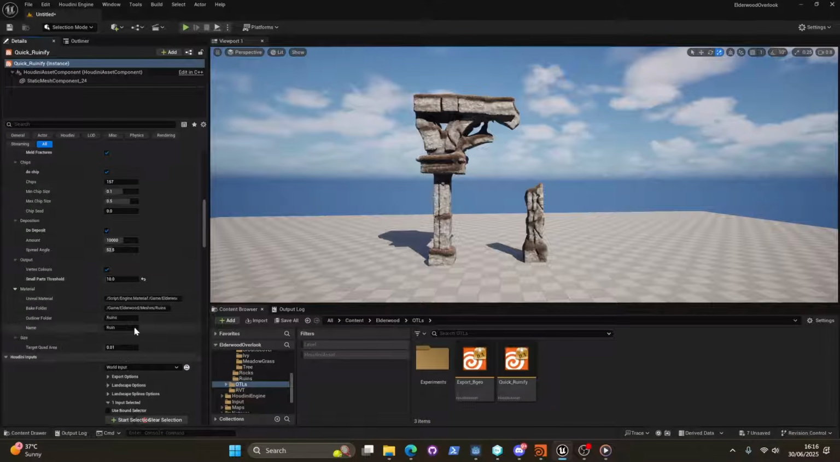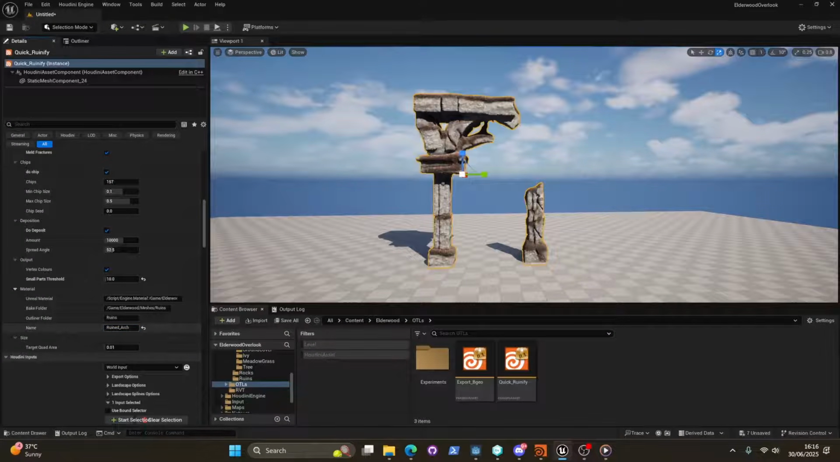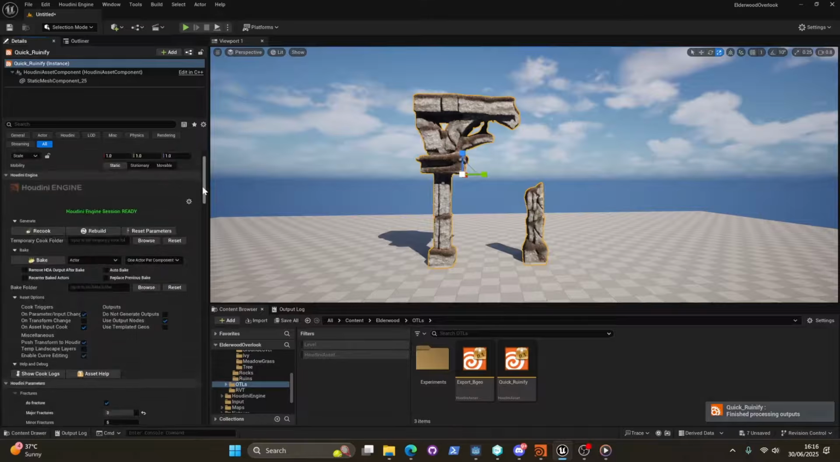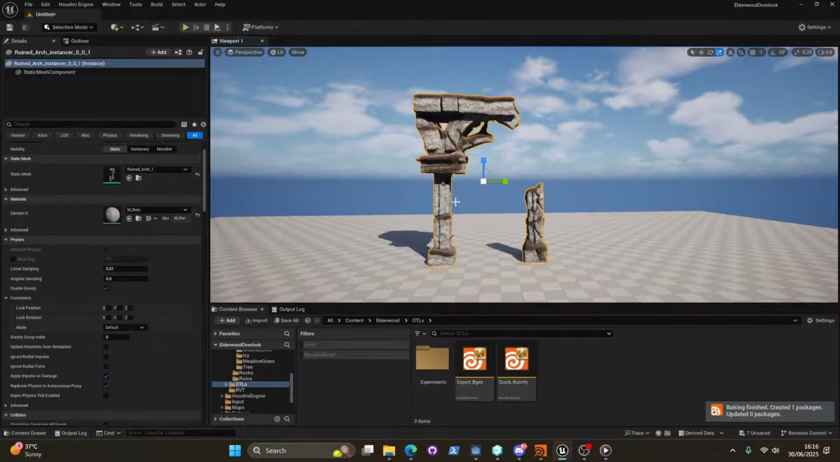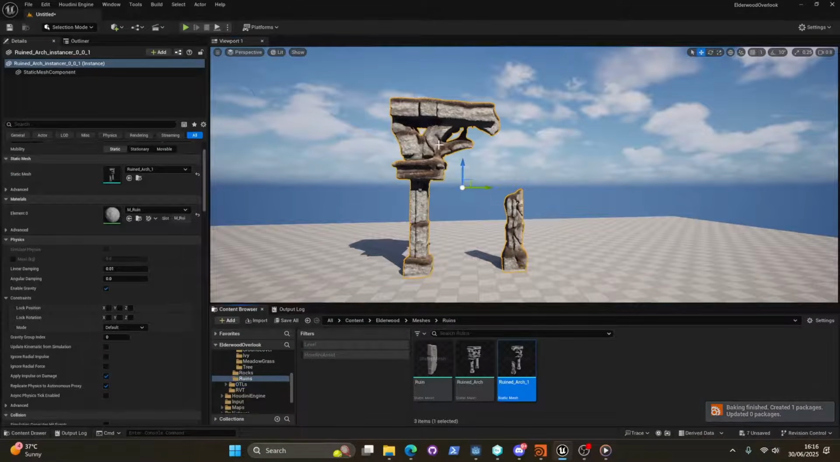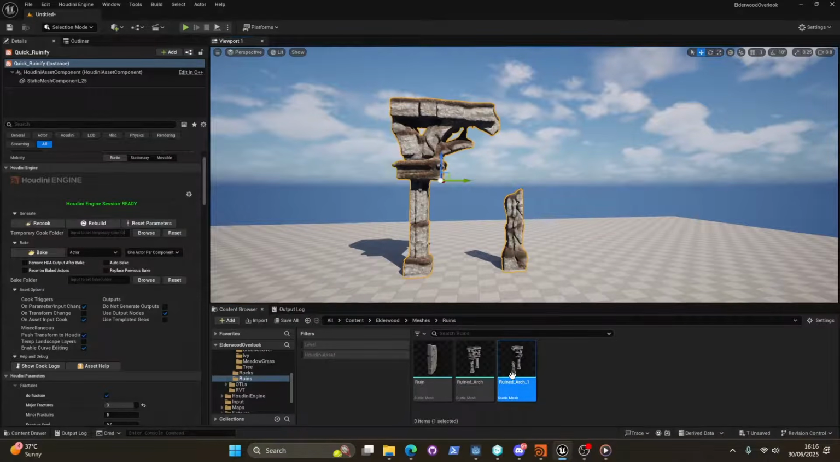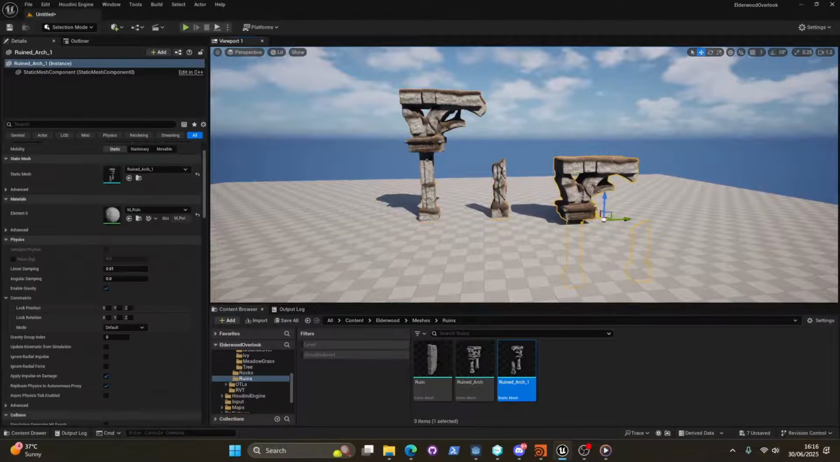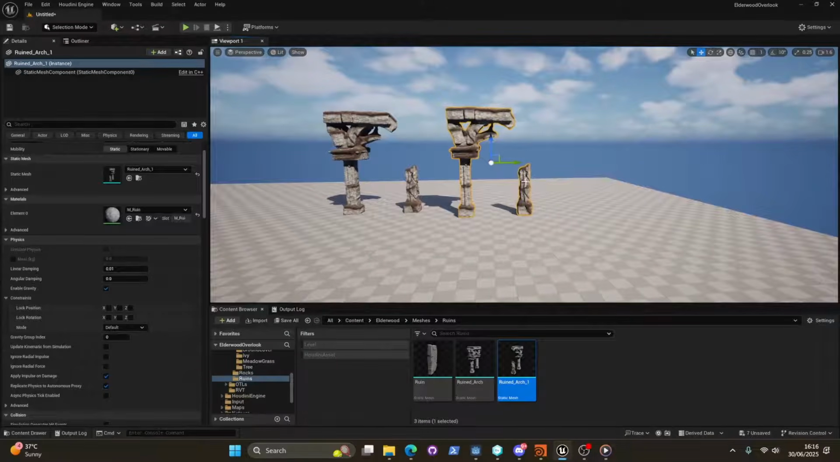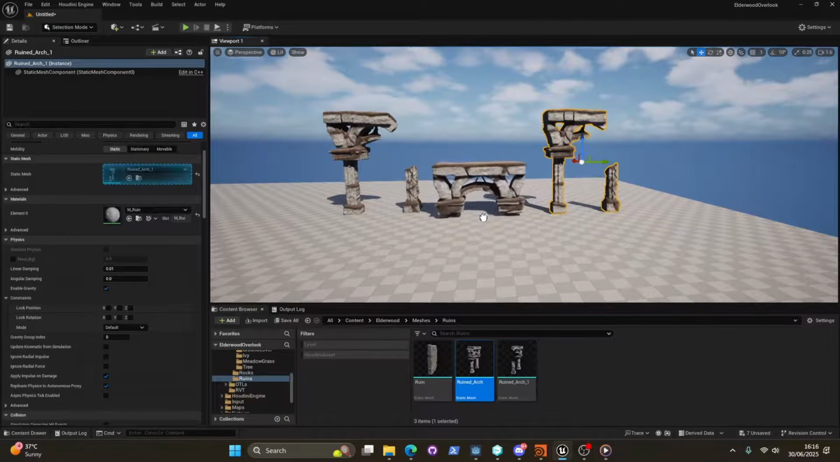So we find the last parameter where it says the output, material, bake folder, and name. I'm going to say ruined arch. And then once we're happy, we can go ahead and hit bake. And then if we press Control B on this asset, you can see that we now have a new ruined arch asset. And as you can see, I generated one before this as well.